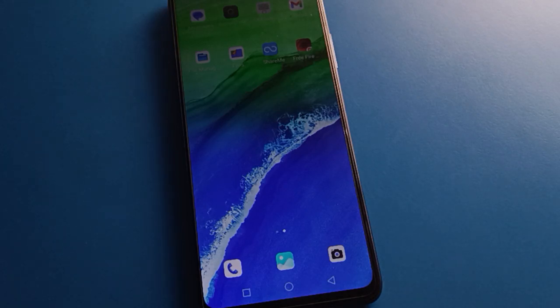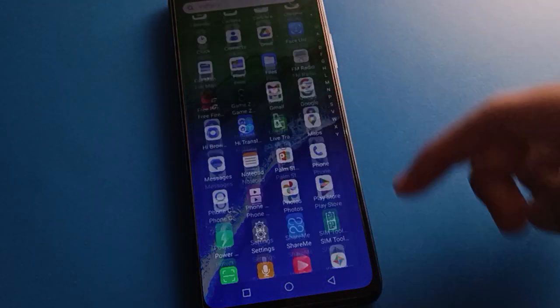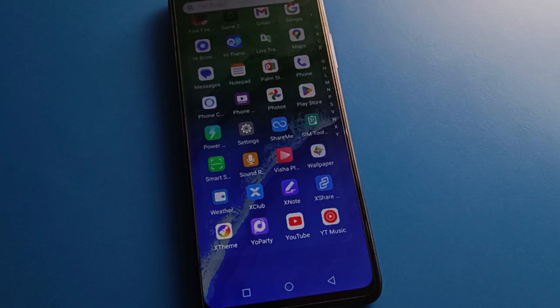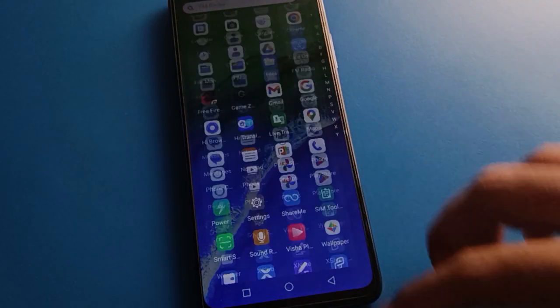Today friends we are going to talk about Infinix mobile settings, and I am going to show you Infinix mobile call settings. Today's video title is how to unblock contact number in Infinix mobile. Friends, if you have blocked any contact number and you want to unblock the number, we will talk about how to unblock it, step by step.